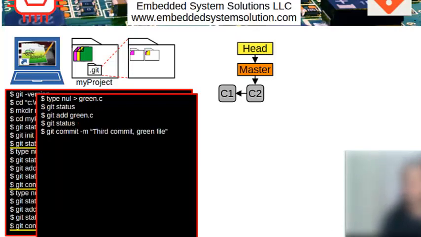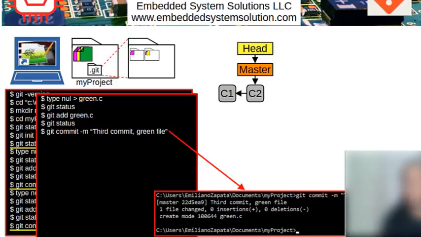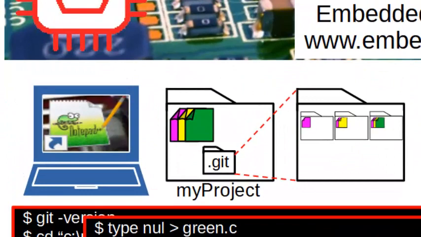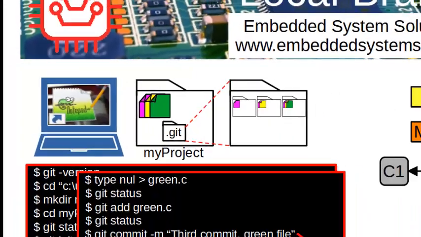You're going to do the third commit for the green file. That's the command, that's the output. If you look at the top left image, on the third commit you have three files: purple, yellow, and green. That's how the project folder looked at the third commit. Keep that in mind, because we will keep it: purple, yellow, and green.